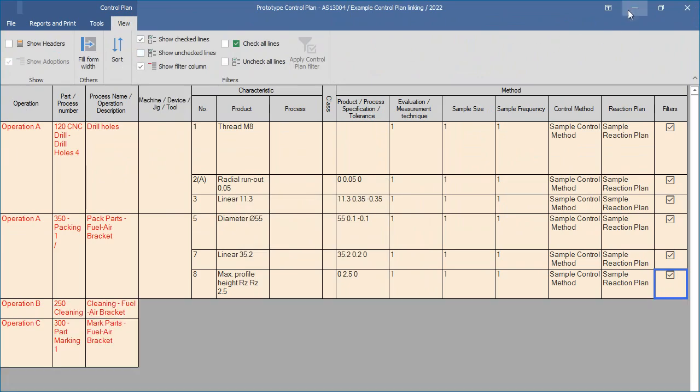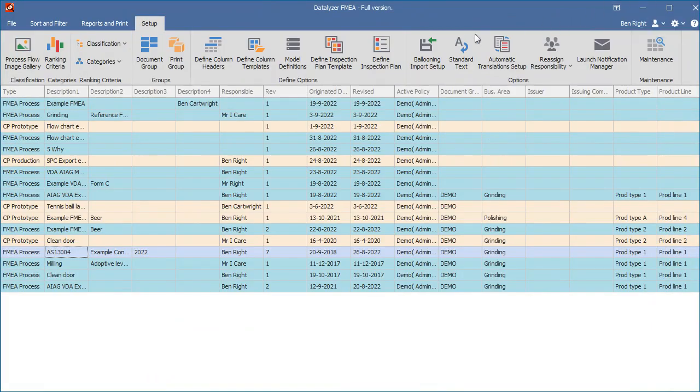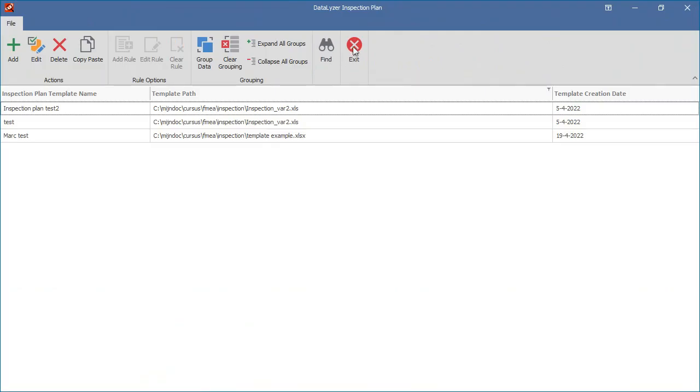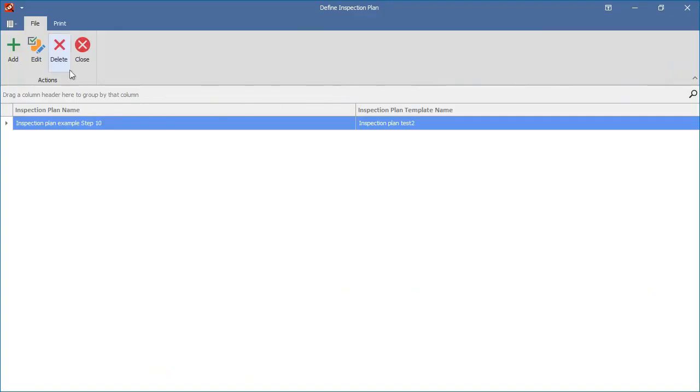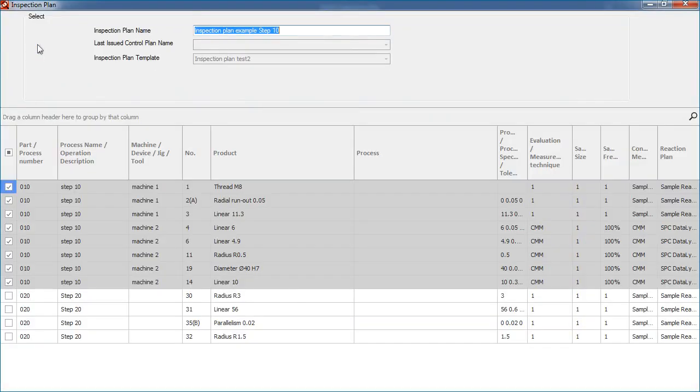The third option is you can print an inspection plan based on an Excel template. In the Setup menu of the catalog, you can set up an inspection template and define an inspection plan. An inspection plan can contain a data entry sheet and/or work instructions.